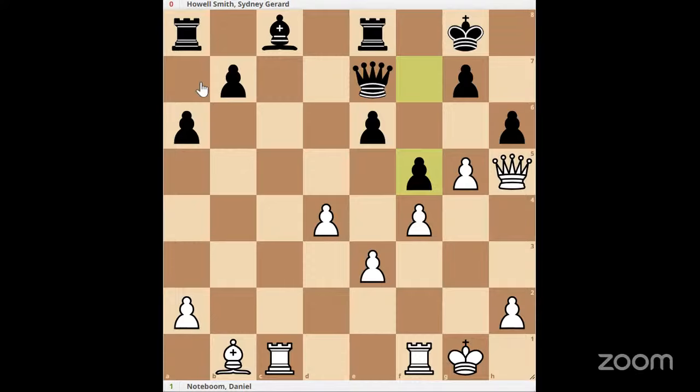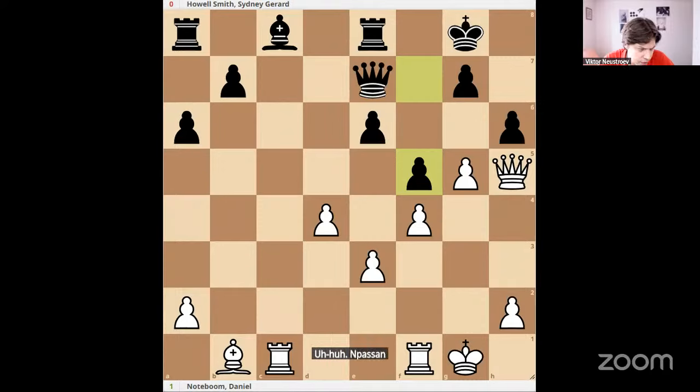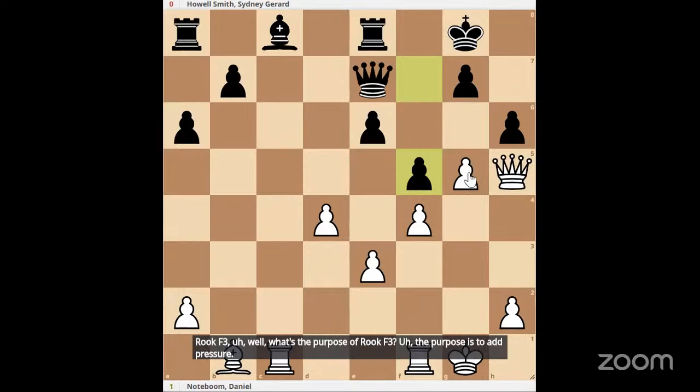En passant, e4 is suggested. What else? John also suggested g takes f6. Rook f3. Well, what's the purpose of rook f3? The purpose is to add pressure, because rook f2 and rook g2 is coming to attack the king.